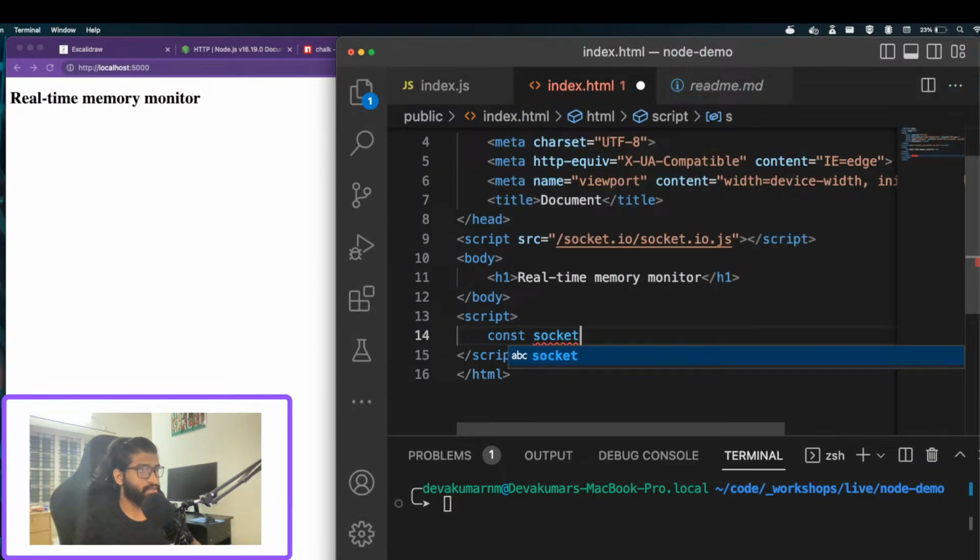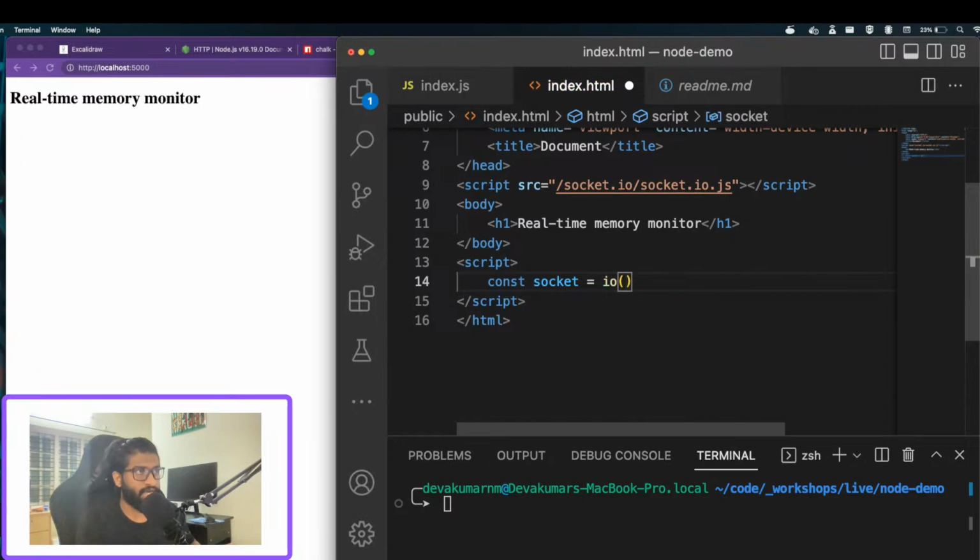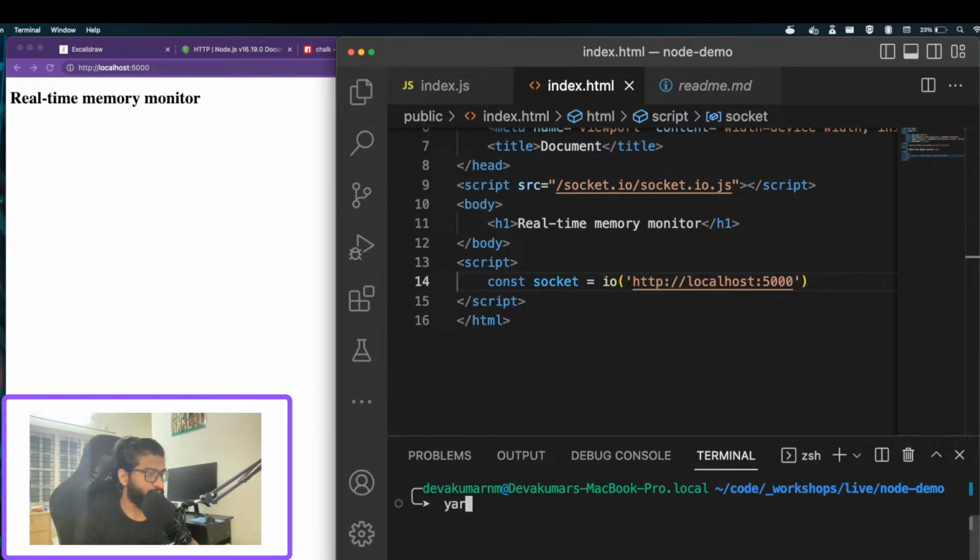So I'll say const socket equals, since we have this script injected, we will now have access to an object called io on the window. Anything that's attached to the window, you can directly access like this, io, and you have to give the location of your socket server. In our case, it's http://localhost:5000. So it will now connect to our socket server. Okay, all right, so let's start the app.